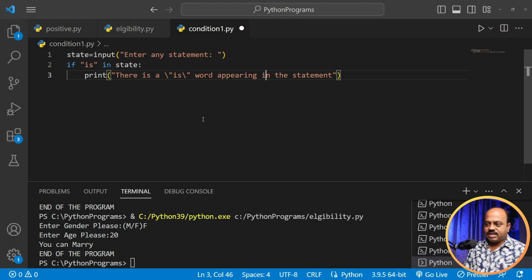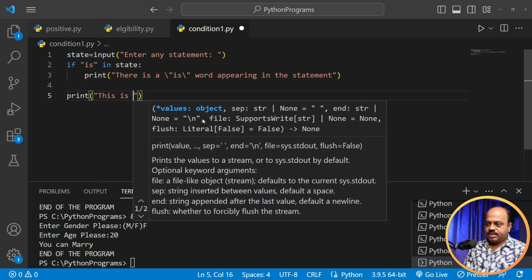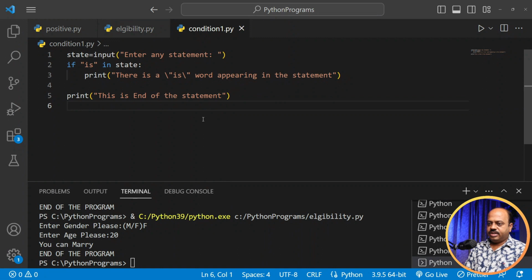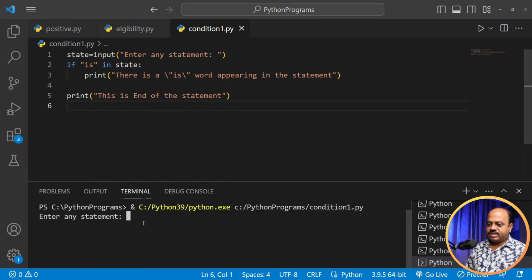What this escape character does is it helps us write special characters in a print statement. And again, just for understanding, we will print "this is end of the statement." Okay, and I'll clear the console here. I'll execute. Now enter the statement.